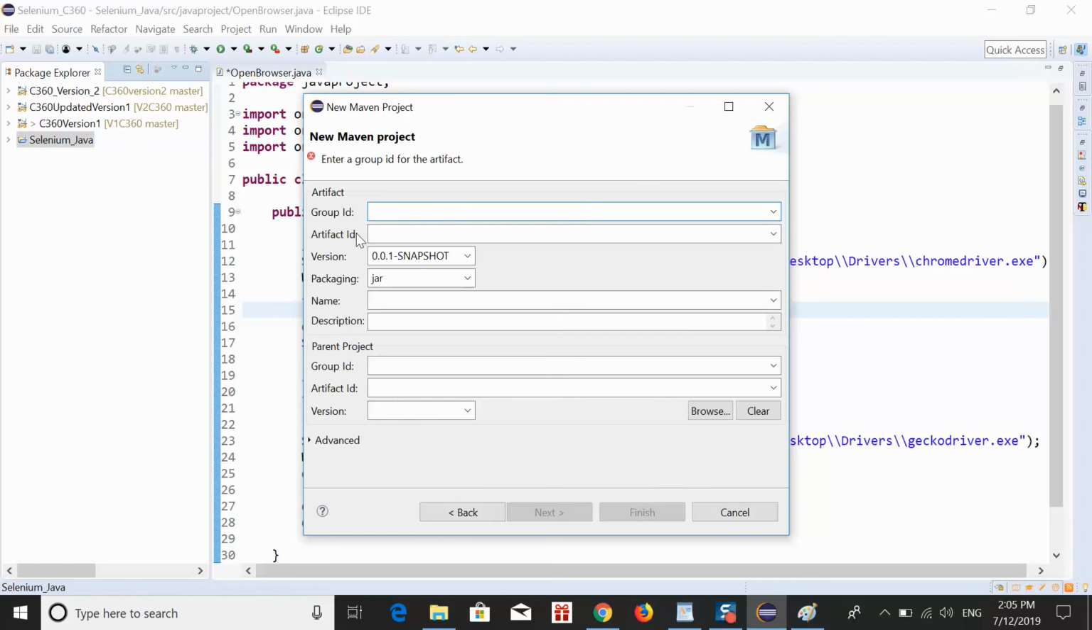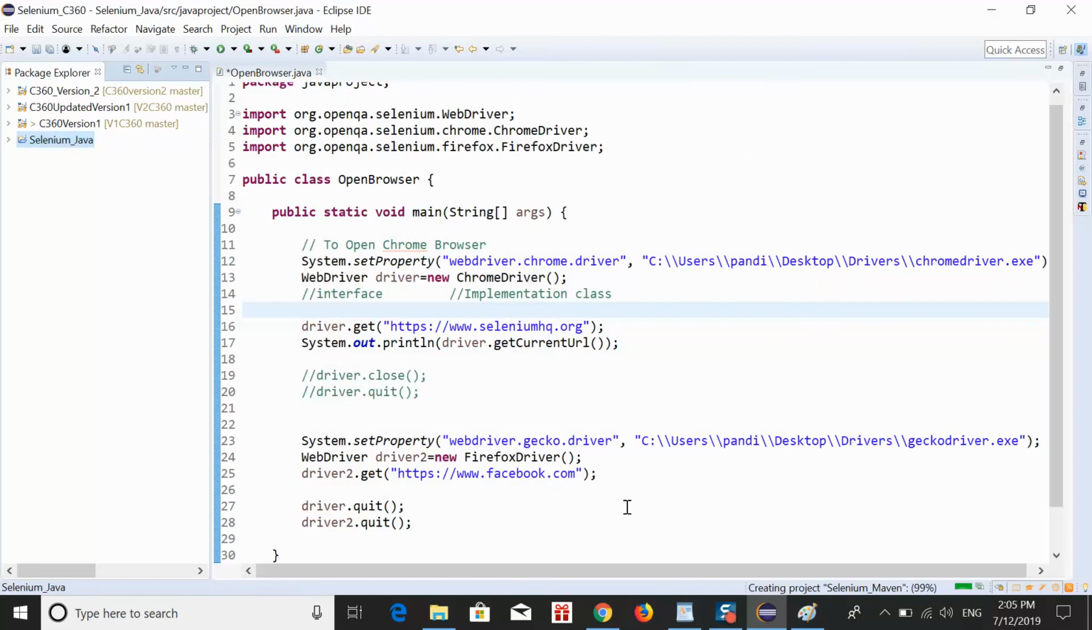We need to give the artifact ID and group ID. The artifact ID can be your project name, Selenium underscore, let's say Maven, since it's a Maven project, and the group ID can be, let's say, Maven. Click on Finish. On the left-hand side you can see the Maven project has been created.